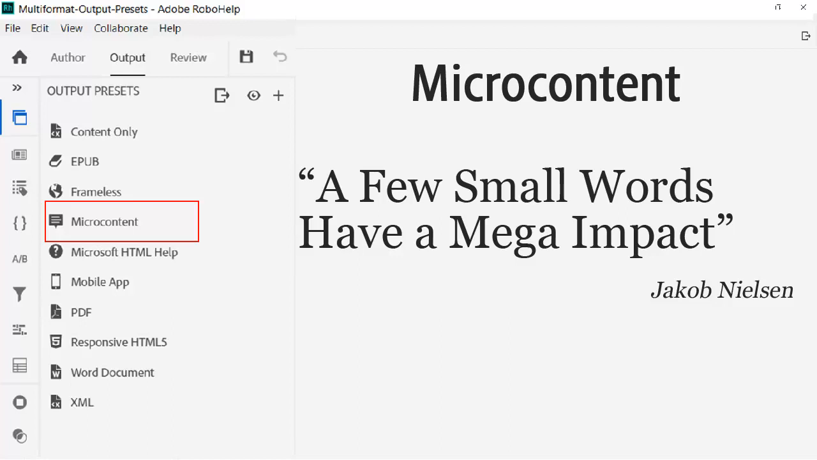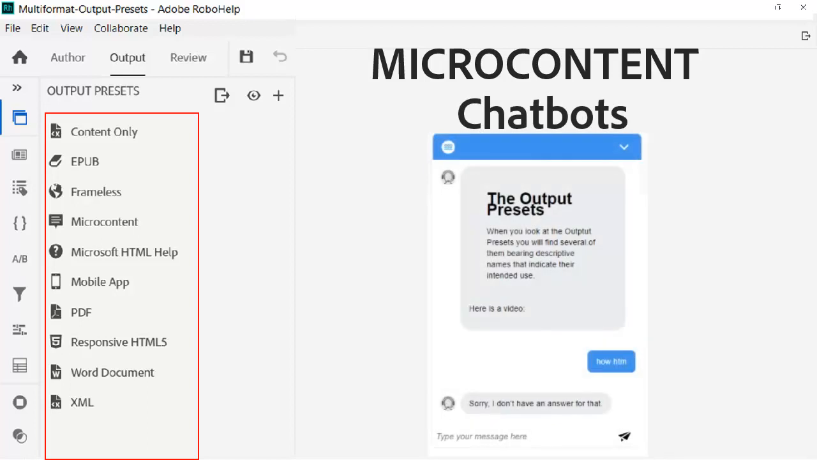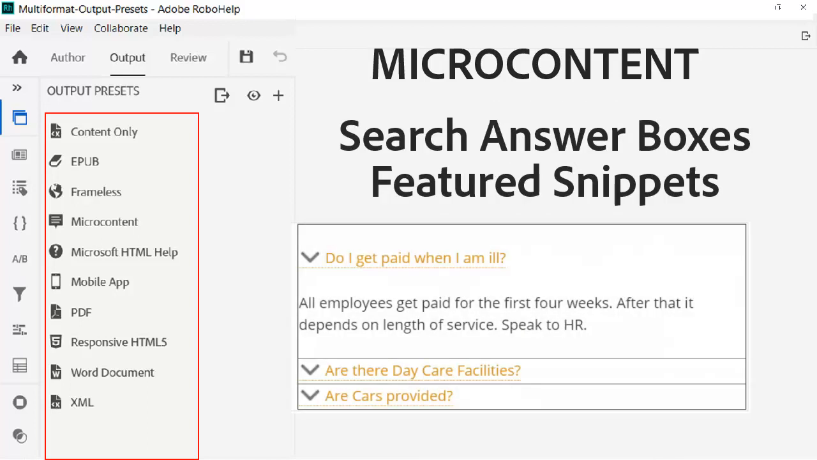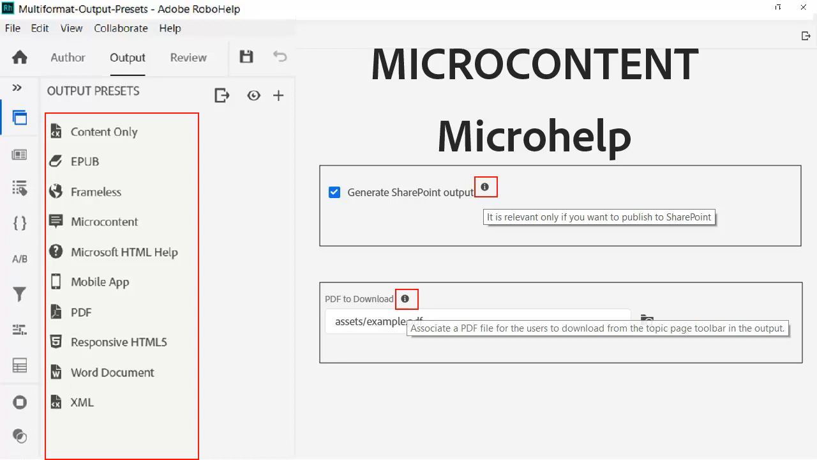their readers' questions. Microcontent for creating chatbots, voice response devices like Alexa, and handy search results similar to Google's answer boxes and feature snippets. Or MicroHelp, a convenient way for developers to provide field-level help in their applications.